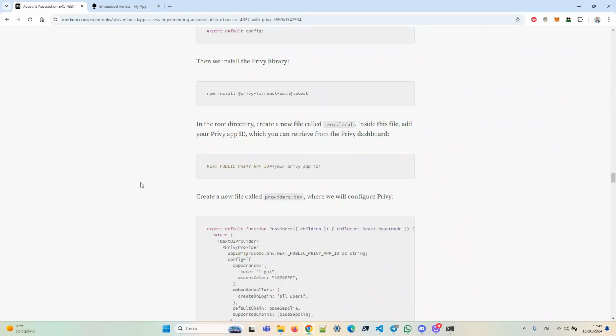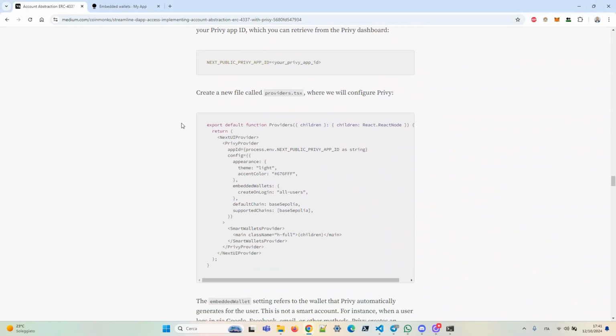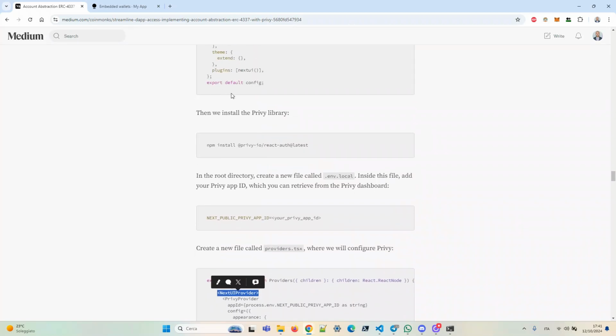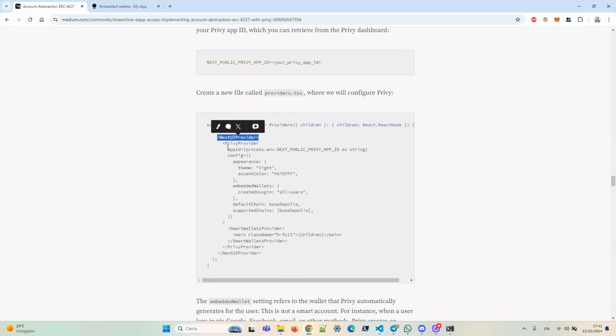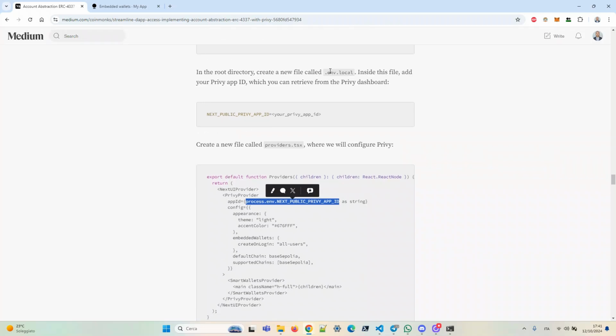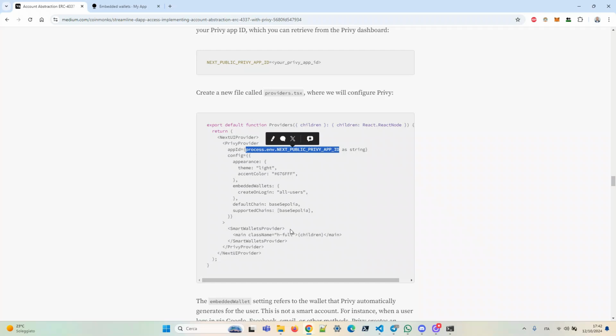Once this is done, we should create a file called providers, where we basically put the provider for Next UI that we have installed before, and then we have to add the provider for Privy. As you can see here, it takes the Privy app ID that we put inside the file .env.local. And also here there is some configuration for Privy.